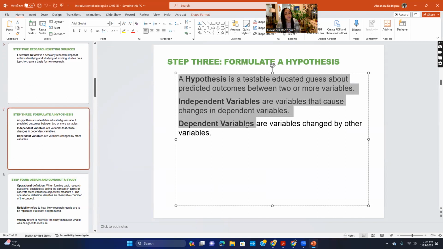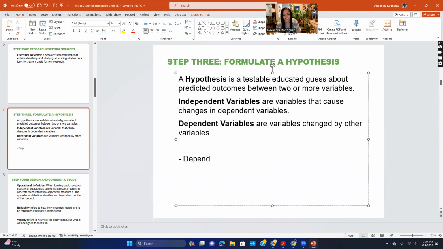Hypothesis, there's usually an independent and dependent variable, right? I struggled with this for a second, but the way I think about it, which is silly, is that the dependent variable is quite literally dependent on the independent variable.